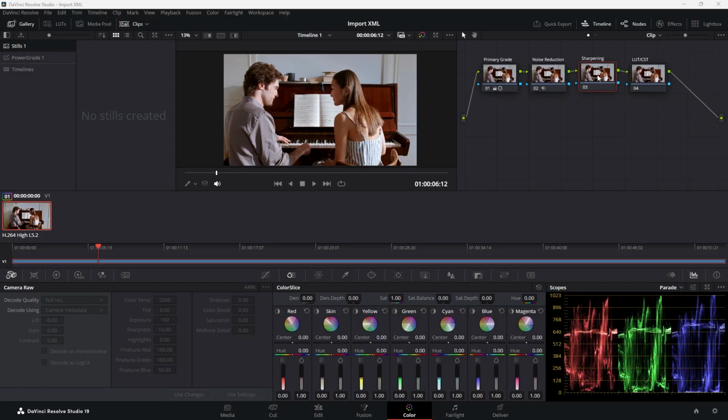You also want to do your sharpening before you add a LUT or a CST. So this is just a basic outline of the order in which things should be added. This is by no means an extensive node graph. It's just a representation of the order of things.